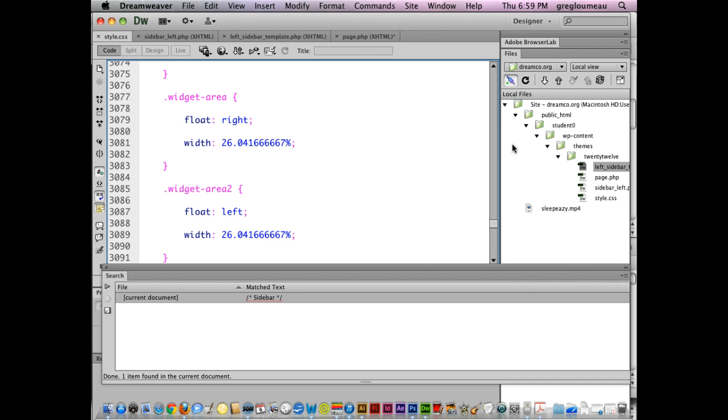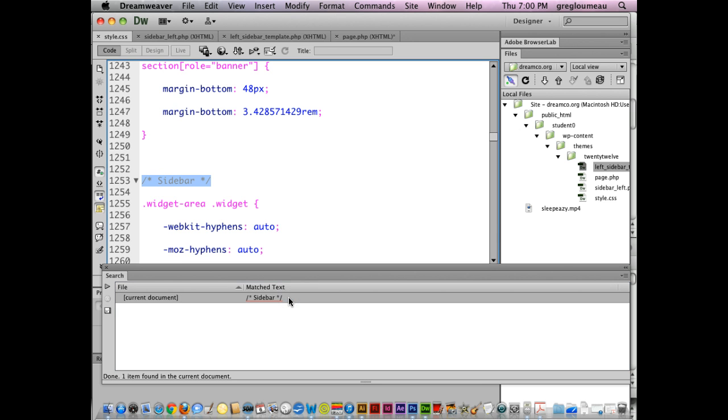Okay, it should come up with just one match. All right? So double click on that down in your Find window. Is there anybody who didn't get it? Okay, I'll make sure you get it before we move on.